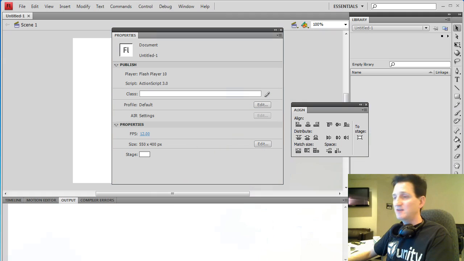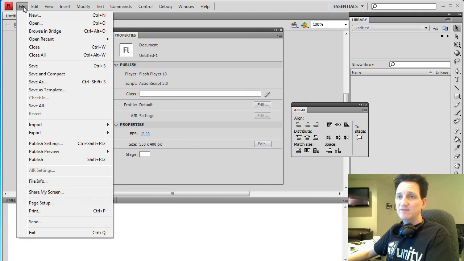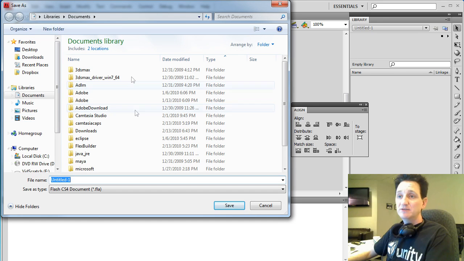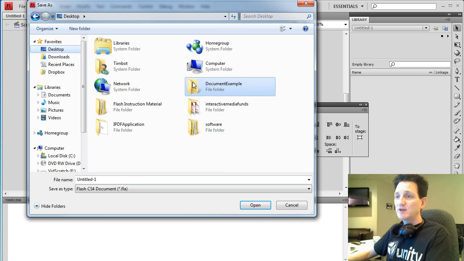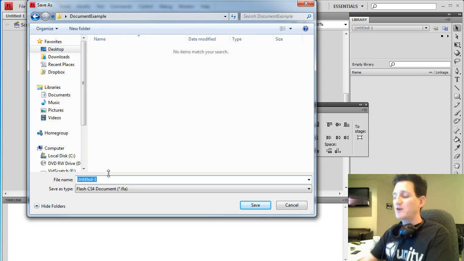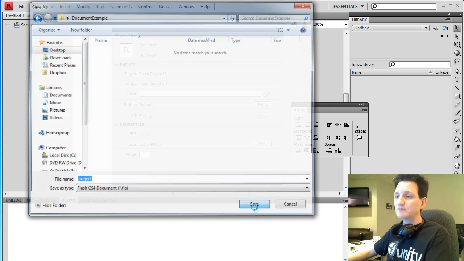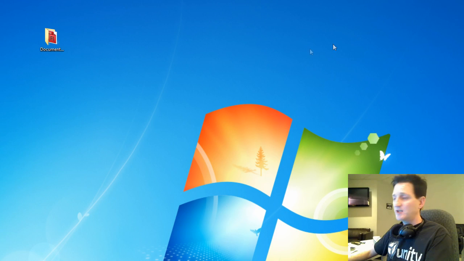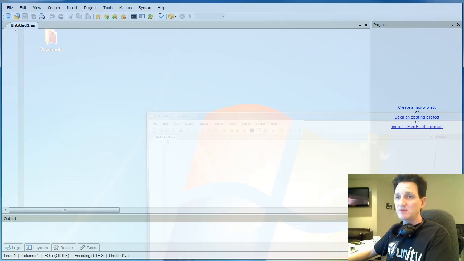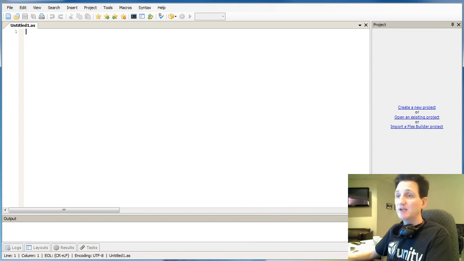Let me jump back into Flash, and I'm going to save this into that folder. So save as, and go to my desktop, go into Document Example. I'm just going to call it Project. It's not really too important what you name it. There we go. And now let's shrink Flash down again and go back into FlashDevelop. We're about 50% of the way done at this point because we've got an FLA sitting in the folder.